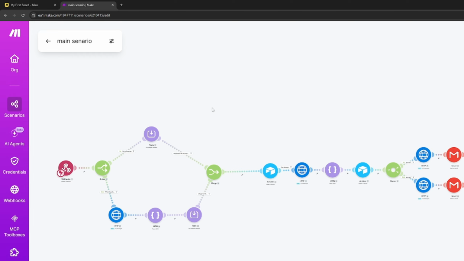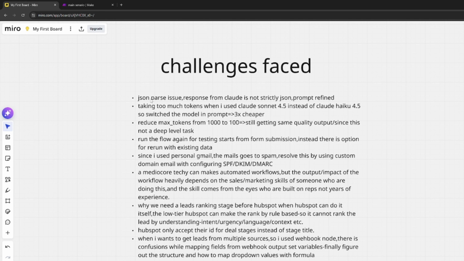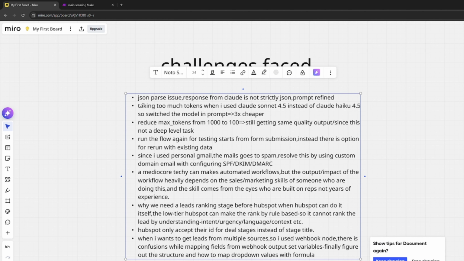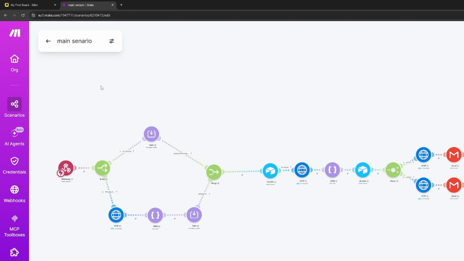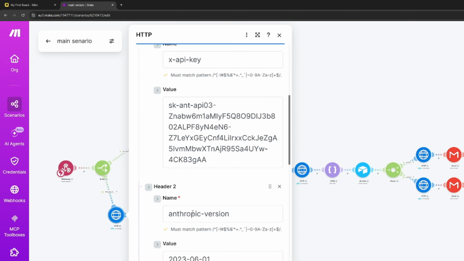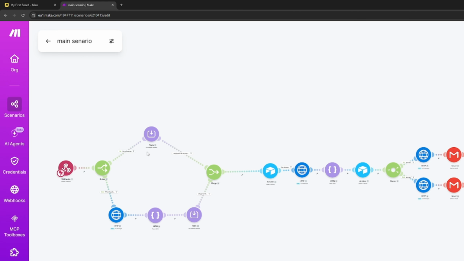Okay, now I'm going to show you the challenges that I faced while building this workflow. I'm going through the challenges one by one. First is the JSON parse issue: the response from Claude is not strictly JSON, so the prompt had to be refined. While working with this Claude HTTP module, you have to get the response as a JSON response, otherwise the next node can't continue this workflow.